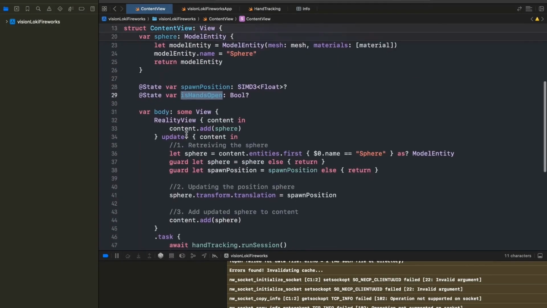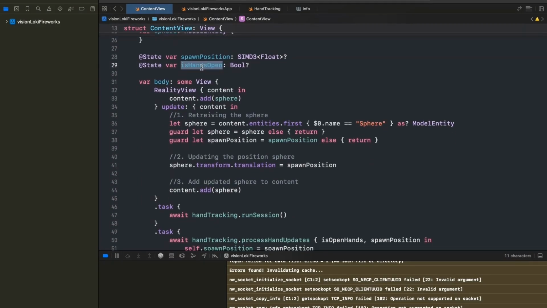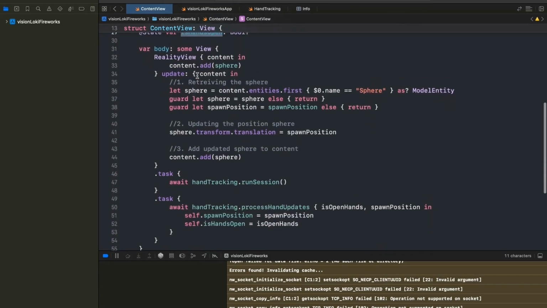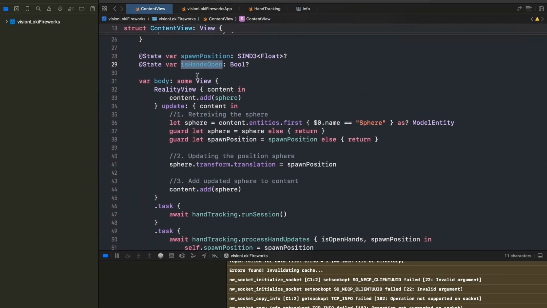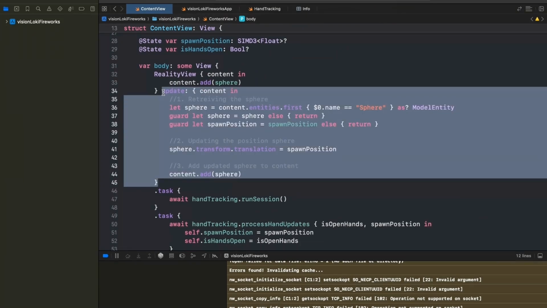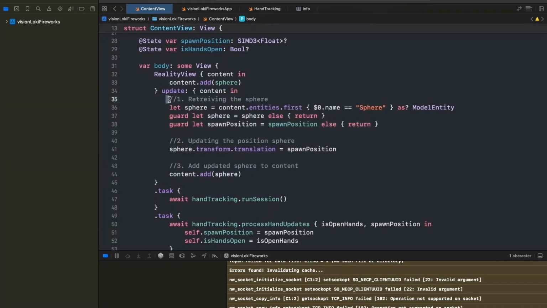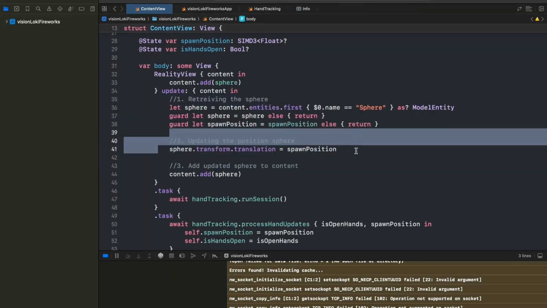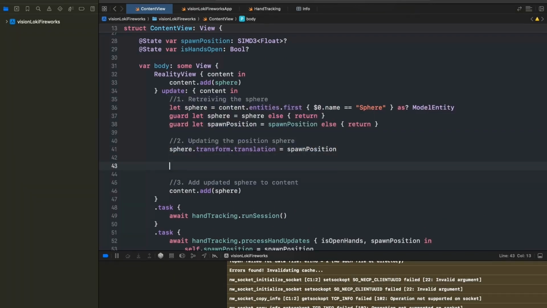Now all this is hooked up correctly, but now we're not using this anywhere, right? We're not using this information about whether the hands are open or closed anywhere. So where do we want to use it? At the moment, we want to use it to essentially show or hide the sphere, right? So to hide or show the sphere, we'll do that all in the update closure of the reality view, where we can update the content in the reality view. So again, here you can see in the update closure, we first retrieve the sphere and then we update the position of the sphere, right? Now, just after updating the position of the sphere, we're going to add a new step. So here we're going to show or hide the sphere based on whether the hands are closed or open.